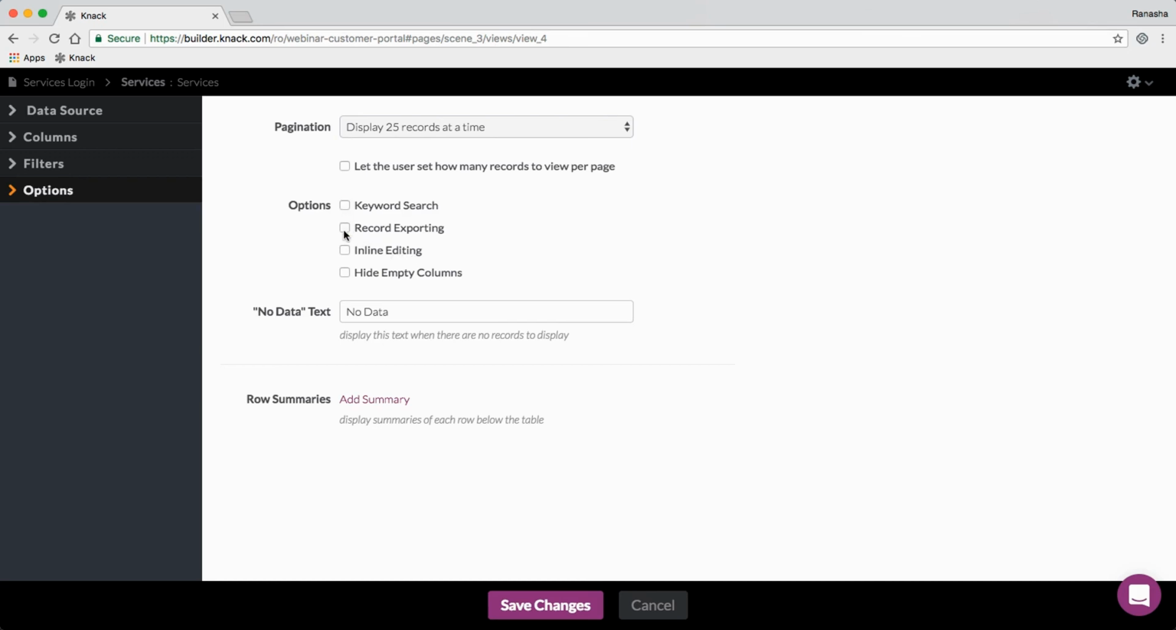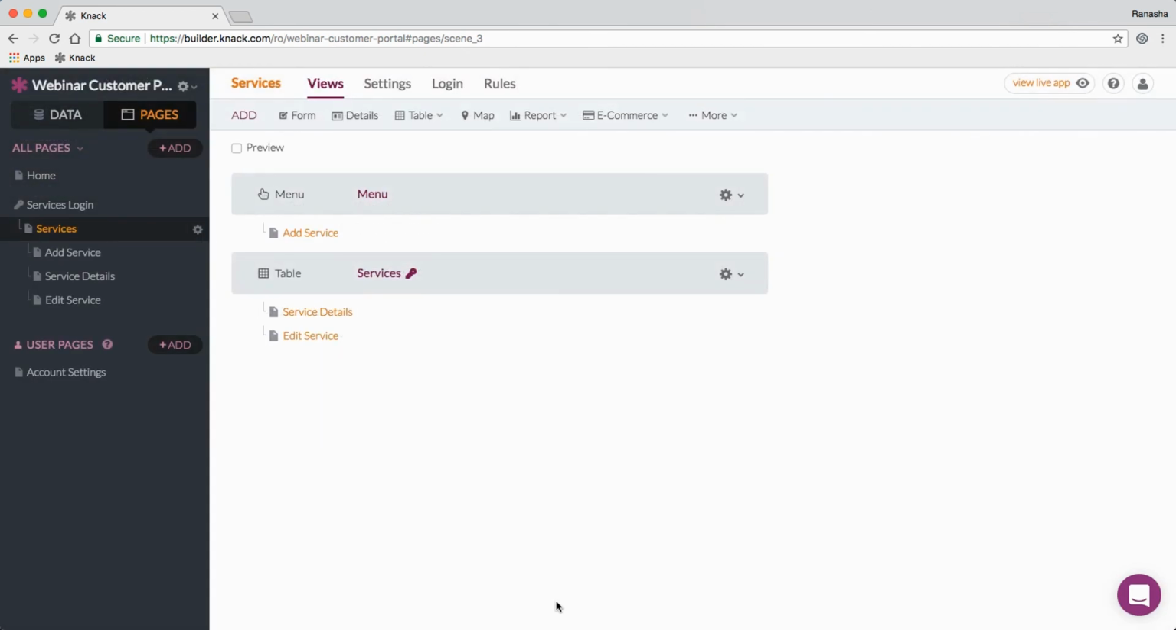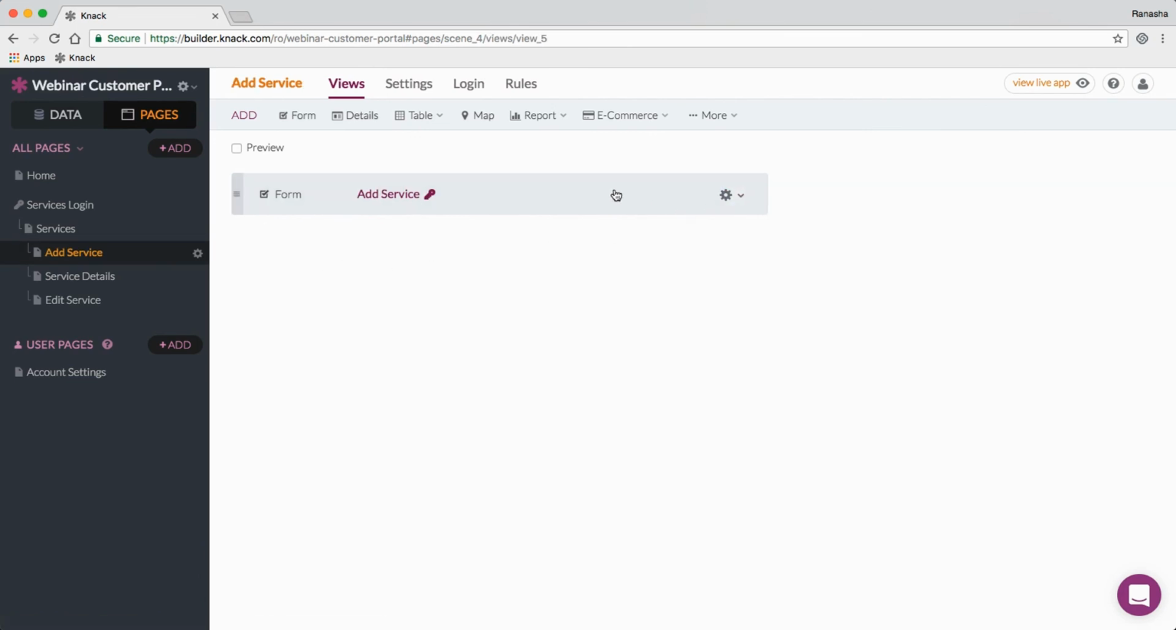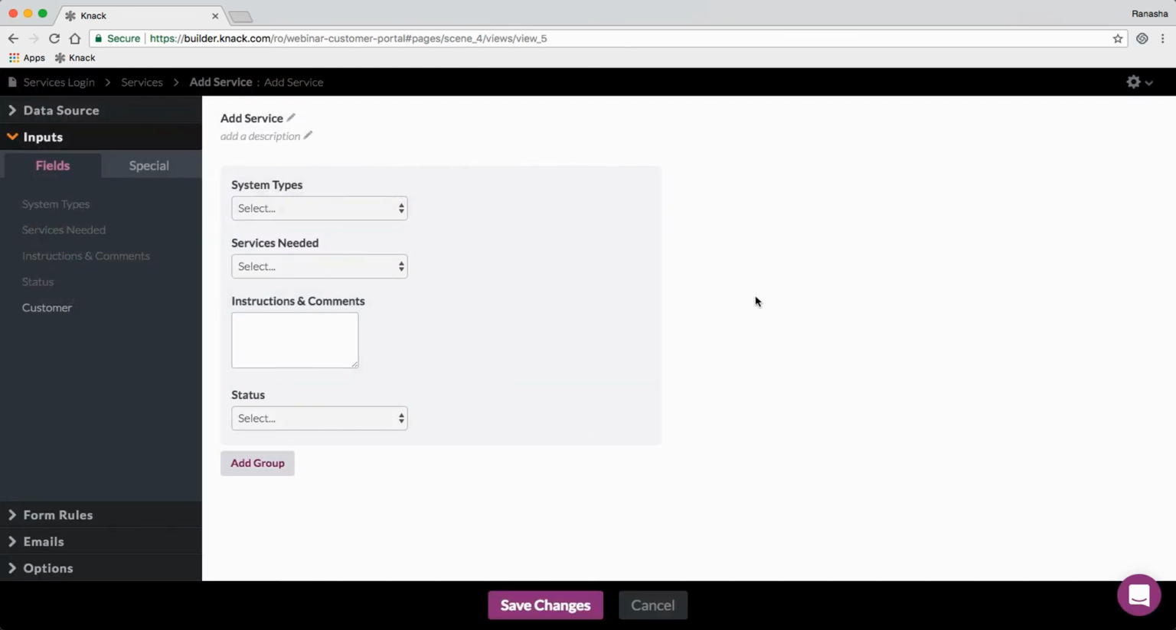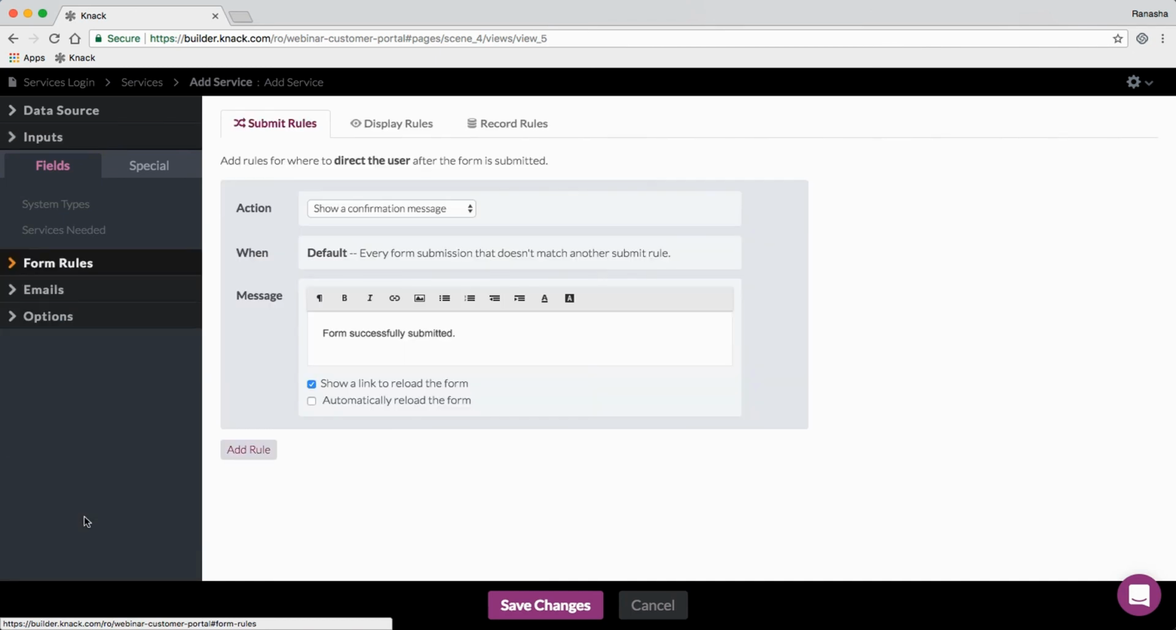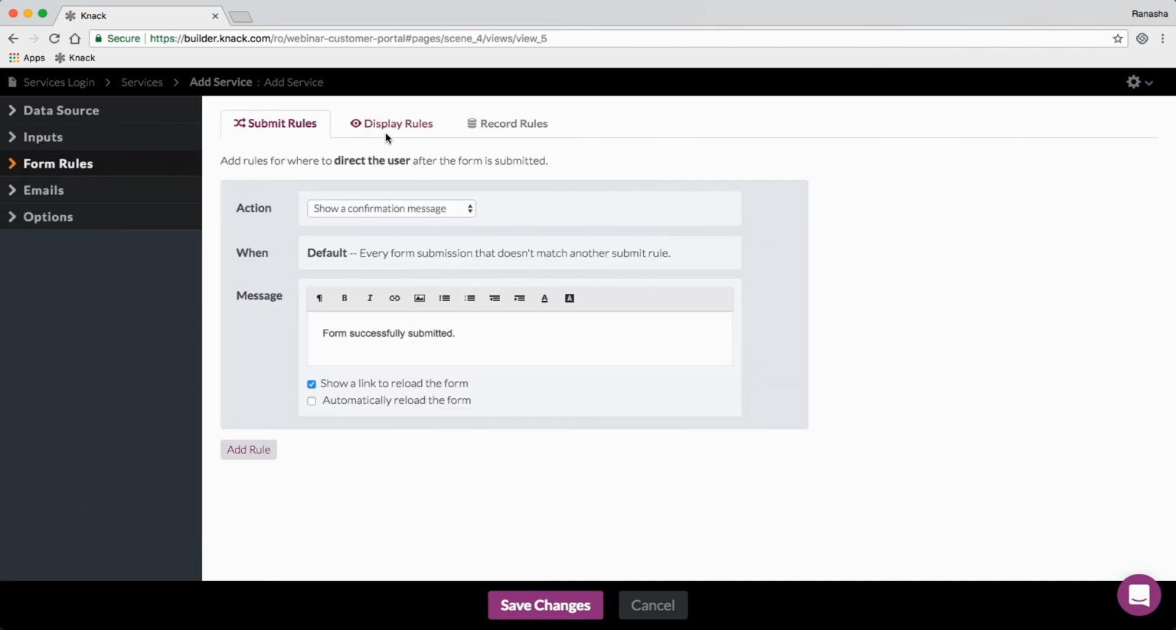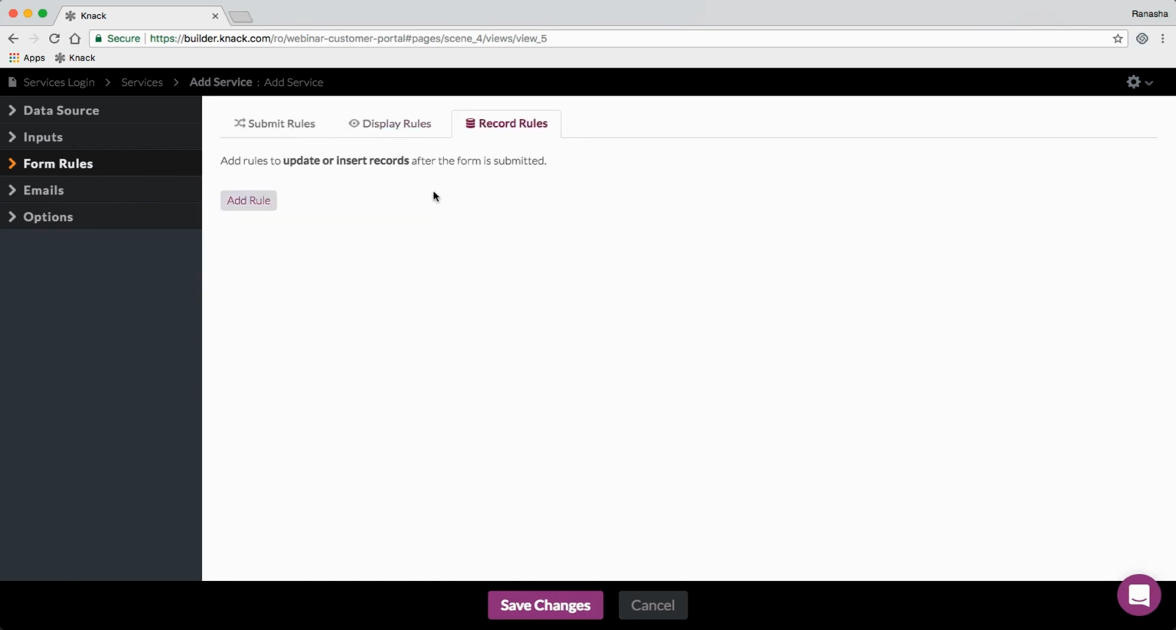Okay, good stuff there. So going back in our form views, we can even automate some of our workflow by using record rules. For example, let's go back to our service request form. We will want to use our record rules to automatically set the status field. I'm going to remove this field from my form and head to the Form Rules tab in this left panel. Now on this Form Rules tab, you'll see a menu of options here on the right. I'm going to head to the Record Rules tab.